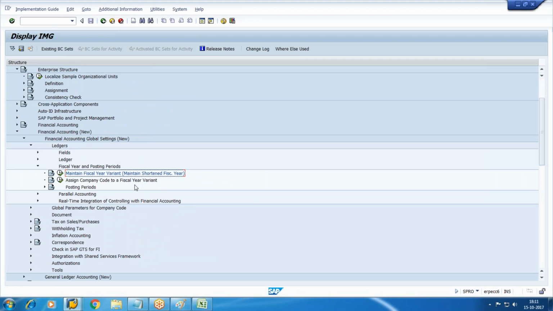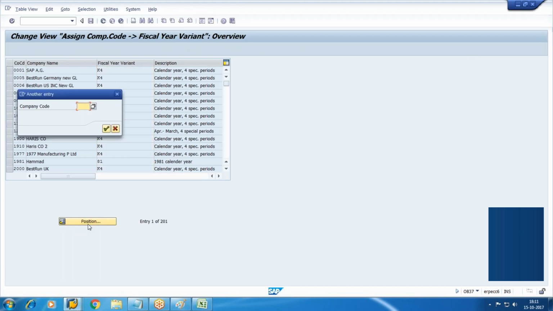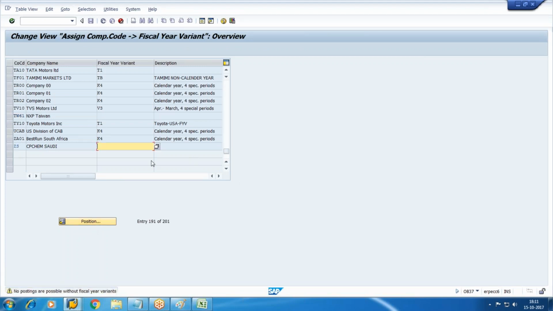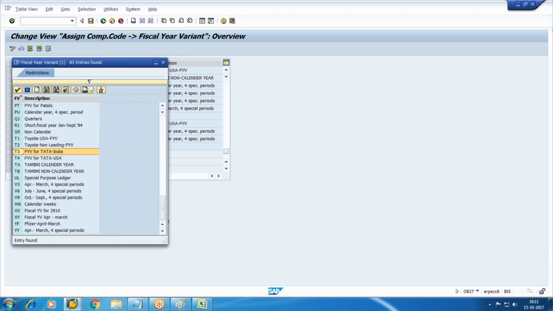OB29, the transaction code, and OB37, assigning to company code. Execute. Search your company code, TA10, and assign the fiscal year. Fiscal year variant is T1. Here some blank data is there, that's why it is stuck. You just click enter to ignore. No, not T1. We configured T3, right? T3.